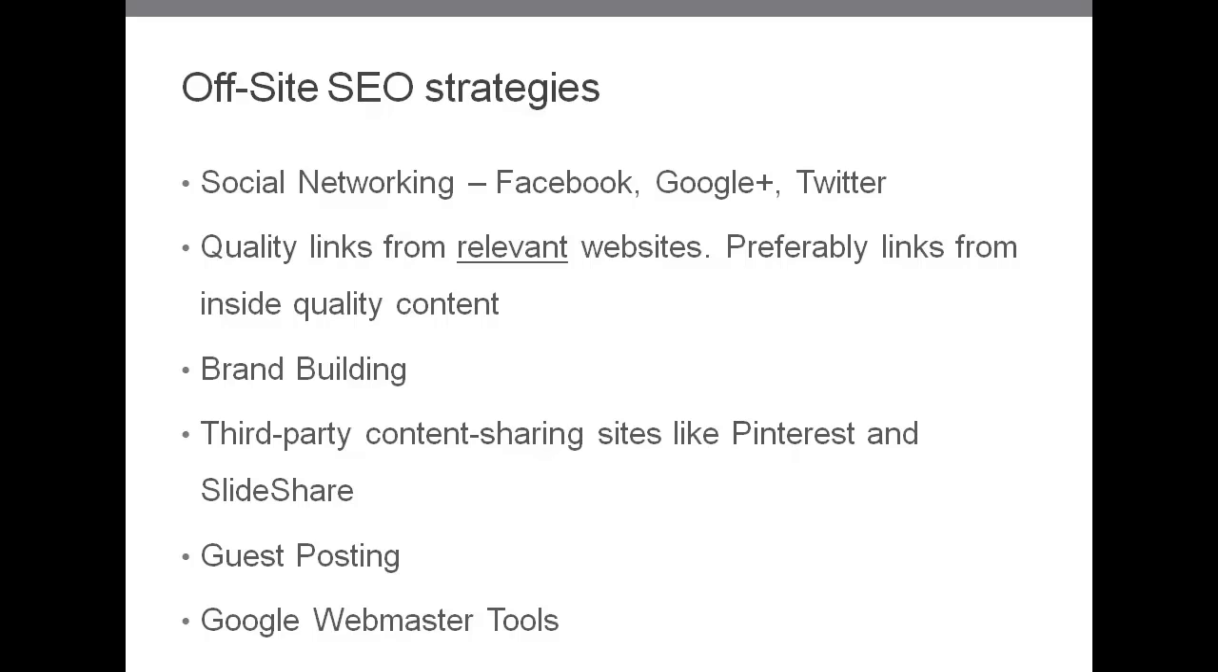Another aspect that you should look at is brand building. Google is really looking at brands as a whole and giving certain websites authority and higher rankings that have a good brand. Third-party content sharing sites like Pinterest and SlideShare. Pinterest obviously is mostly images, but the images have data attached to them, links attached to them, so you want to utilize these things. Even a tech site, maybe create an infographic or something like that, and that can drive in traffic as well.